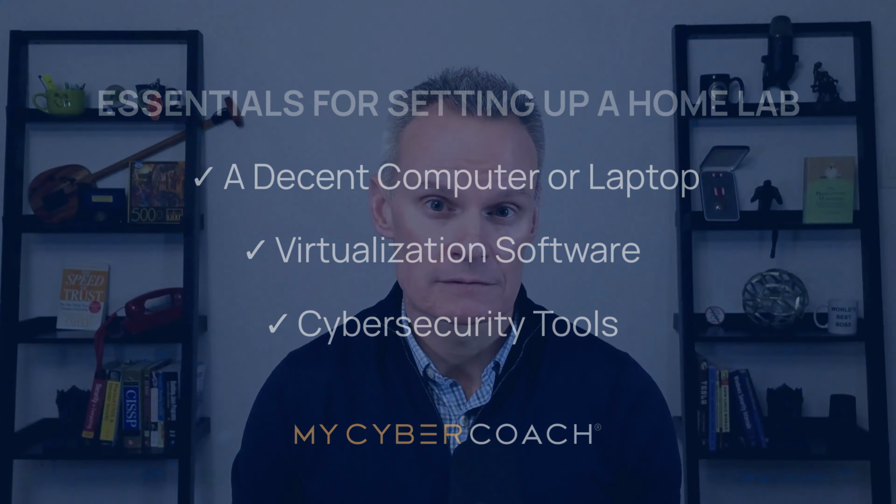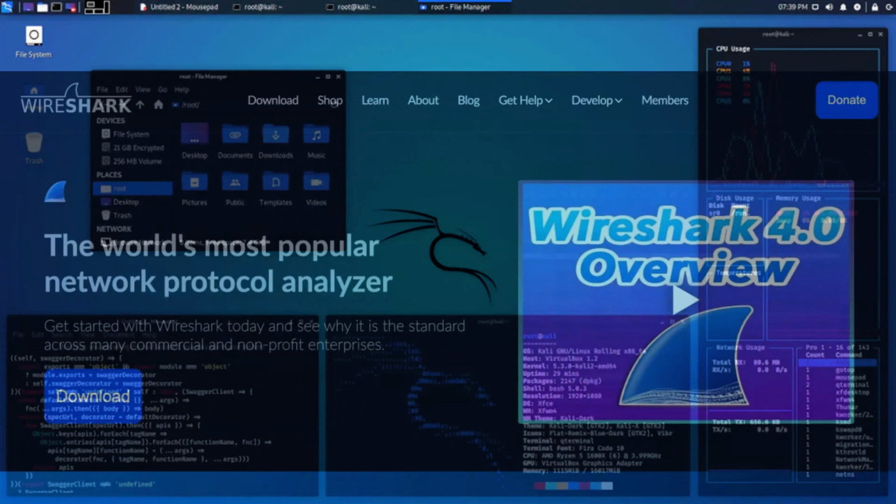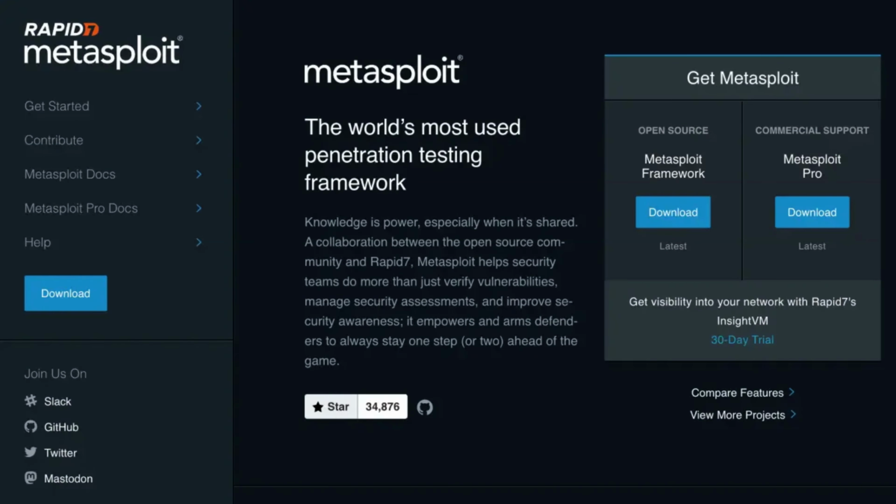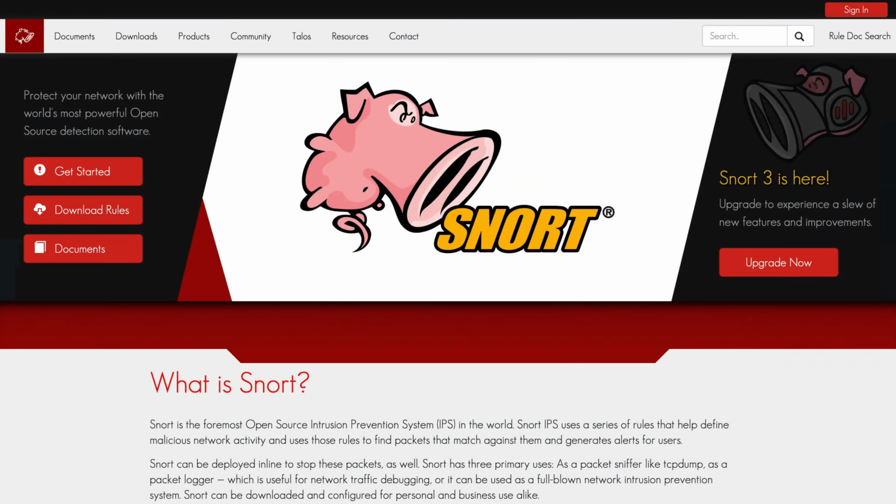Cybersecurity tools. Next, install some of the tools used in the industry. Here are a few essentials. Kali Linux for penetration testing, Wireshark for network traffic analysis, Metasploit for testing exploits and vulnerabilities, Snort for network intrusion detection. These tools are free to use and provide hands-on experience with real-world technologies and attack simulations.